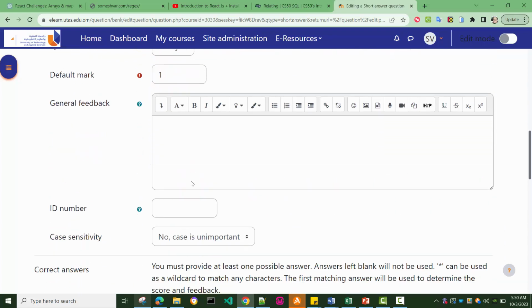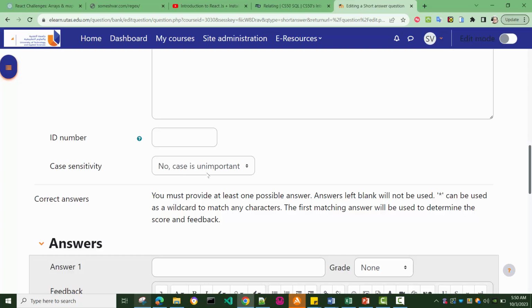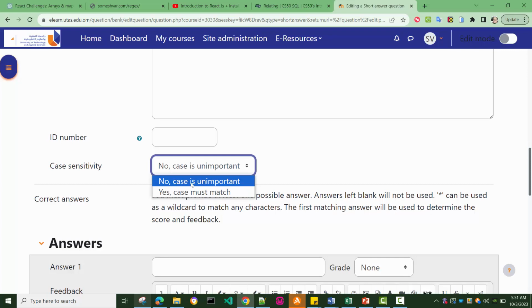And the default mark is 1, and I can specify whether the case is important or not. For example, if you're doing some programming question and you want the case to be important, if the answer is, let's say, A in uppercase, then it will be considered a correct answer only if A is in uppercase. If we choose yes, case must match, right? But if we choose no, case is not important, then the answer in small a and capital A will both be treated as the same answer. So I just choose here no, case is unimportant.